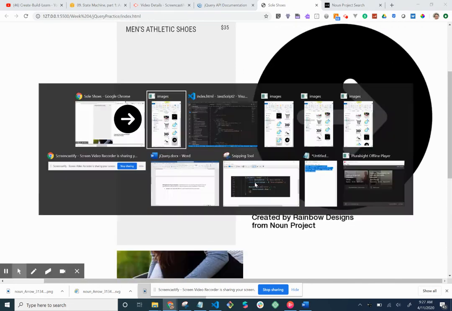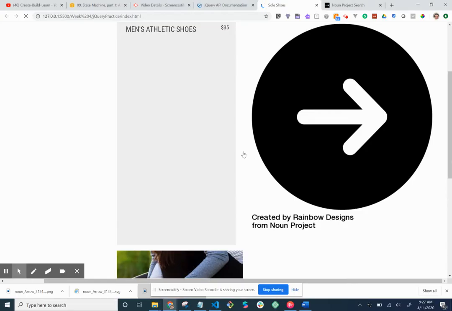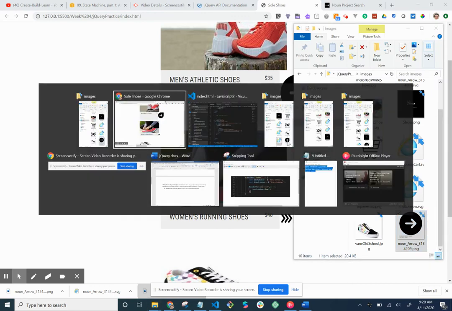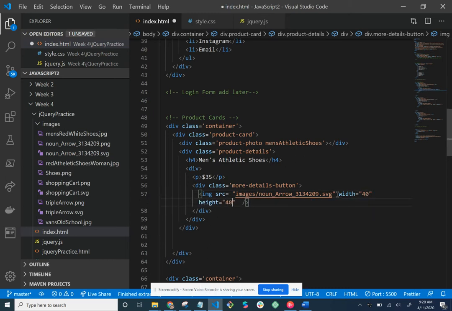Okay, so when you use these PNG files, let's see what it looks like if I go back to SVG. You may have to resize it with a width, okay, that one's not as big. You may have to resize it with the width and height attributes.